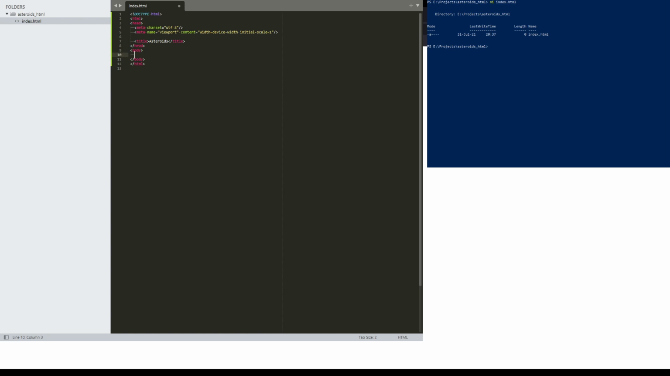So, okay. The first tag, probably the only tag we'll need really, is this canvas tag. Because if we're making a game, we need to draw stuff. And the best way to draw stuff in an efficient way is this canvas tag.